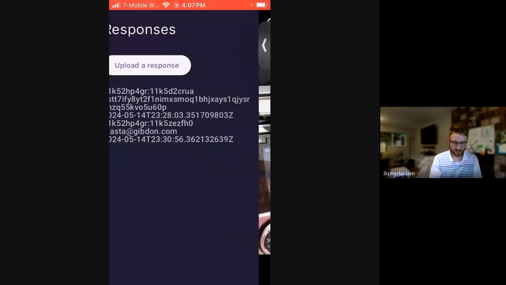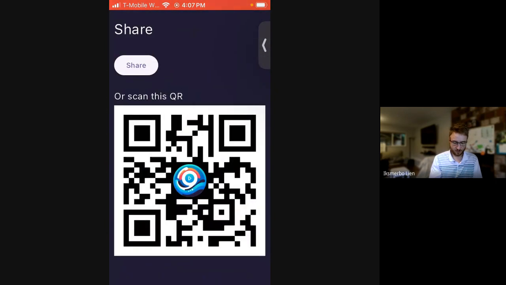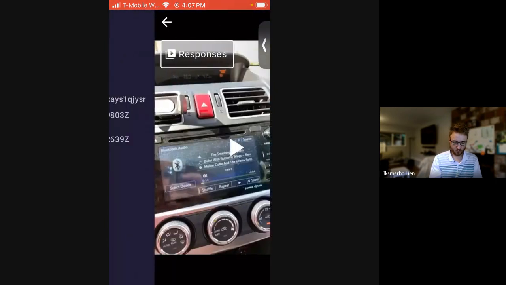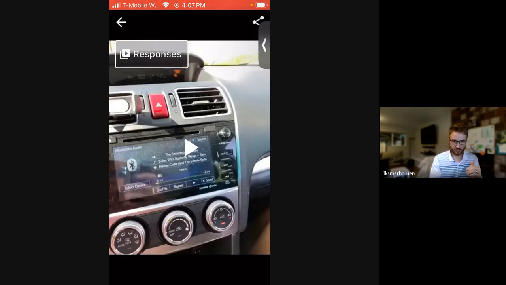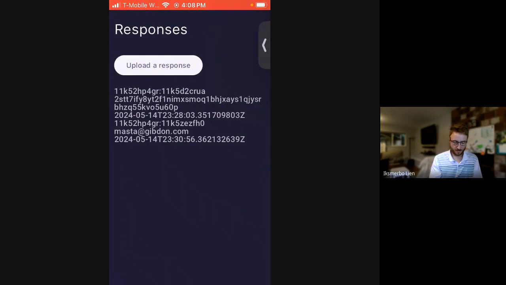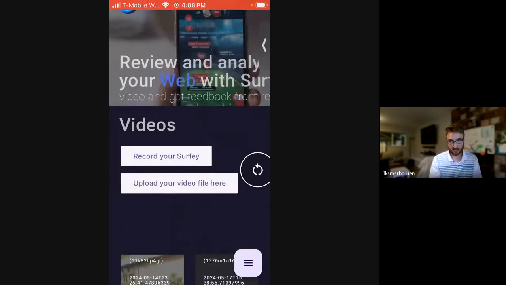So it feels like I like the sliding thing and that you can get to this stuff easily, but I think the main view needs to have more of just sharing. Here's the QR code and here's your responses. And the actual preview video doesn't matter as much because you've already seen the video. You want to watch it with other responses, but that will be on there if you want to see it. So let's go back. And I don't know what's going to happen if I try to record a Surfey. So let's try that.